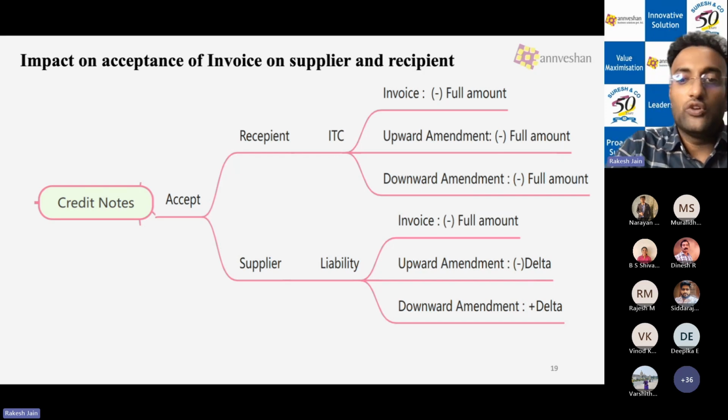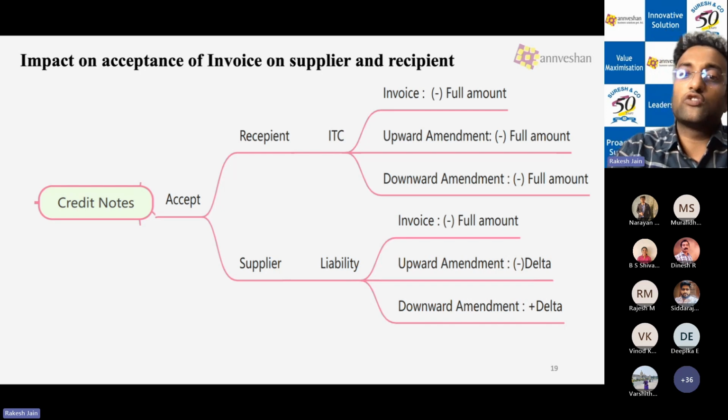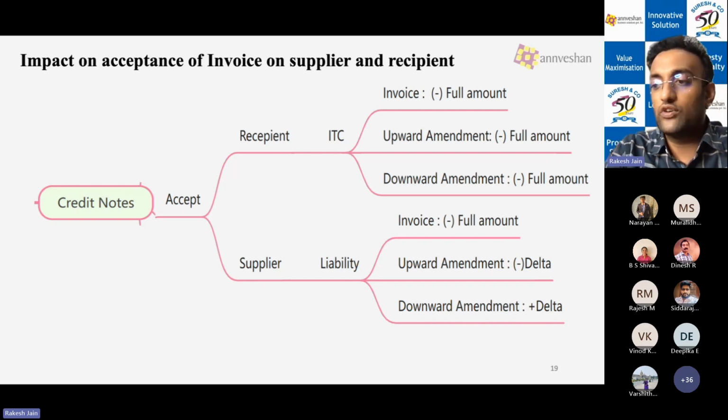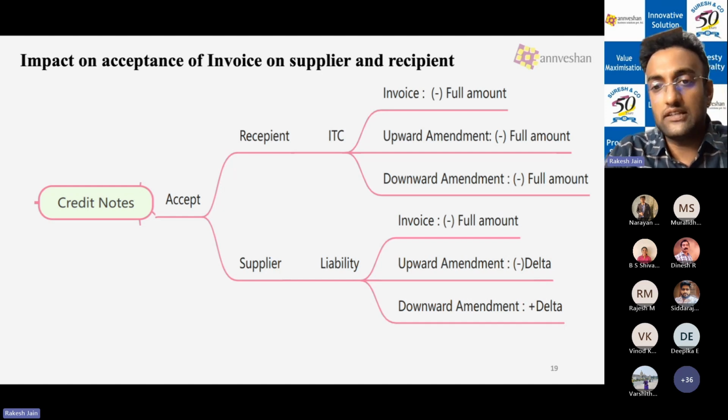And assuming you reject a credit note, this is the accepted scenario. Whatever you accept, the credit note will also impact the supplier liability. The credit note is accepted, and anyway his liability is going to reduce because of this credit note. Similar is the impact of the downward and upward revision.